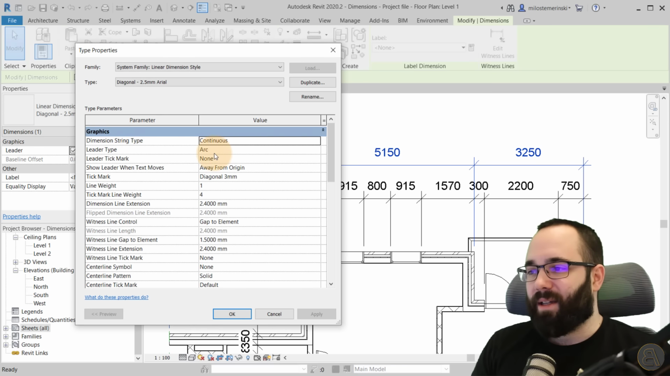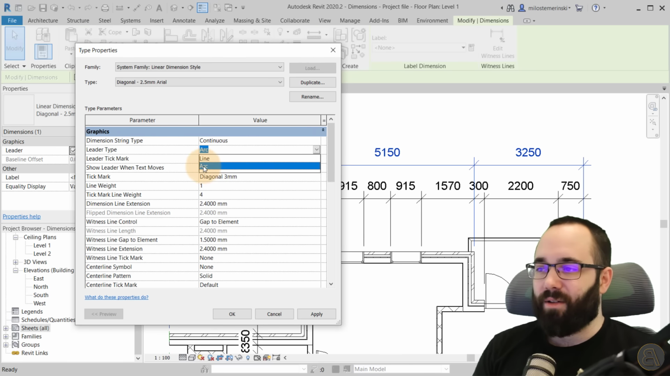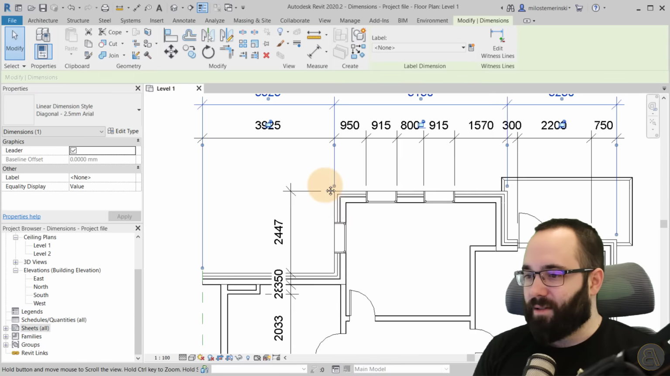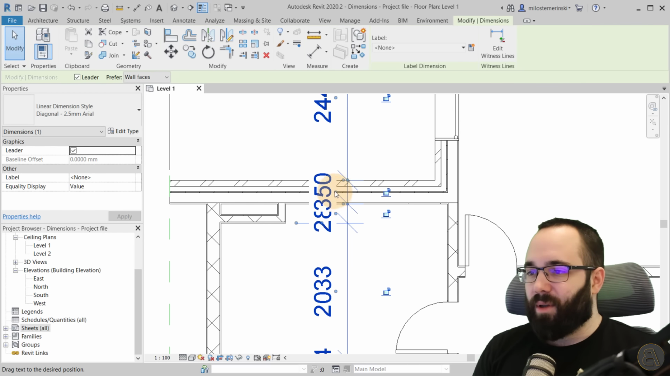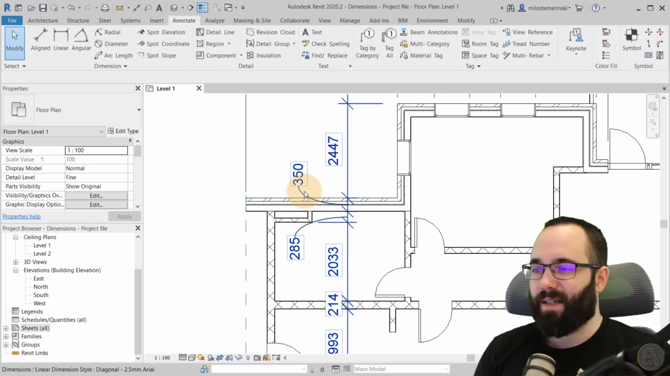Then let's go back to edit type. Then we have the leader type. So basically, do we want a leader that's an arc or a line? If you remember here, where, oh, we cannot see that, let's go back. So here, when we've moved these, how we get that little arc. See? So that's the leader.